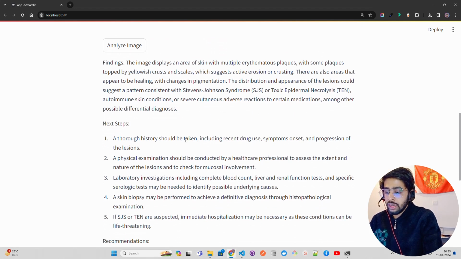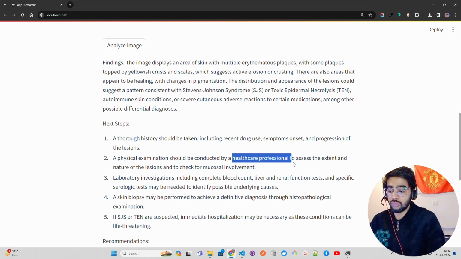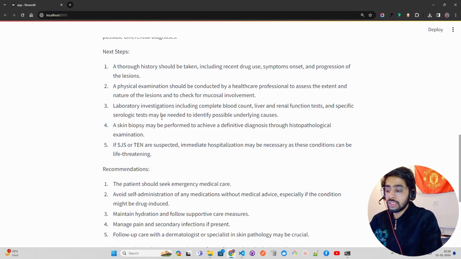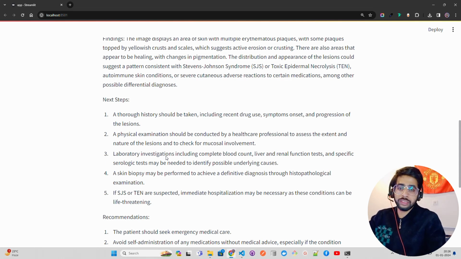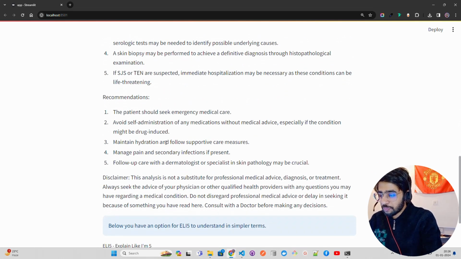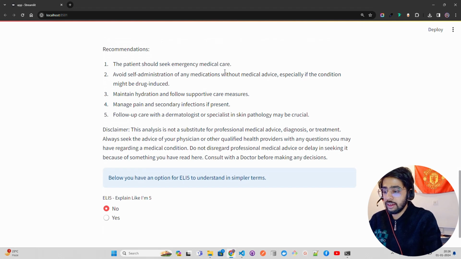Next step, history should be taken, of course, including recent drug use, symptoms onset, and progression of the lesions. Physical examination needs to be conducted by a healthcare professional. This is correct. So if you are a healthcare professional, you would know this better. Laboratory investigation needs to be done. Complete blood counts, liver and renal function test, blah blah blah. Skin biopsy can also be performed through histopathological examinations. If SJS or TEN are suspected, immediate hospitalization may be necessary as these conditions can be life-threatening. Oh wow, I just took this from internet. I don't know if there's such a big disease. The patient should seek emergency medical care, the recommendation.